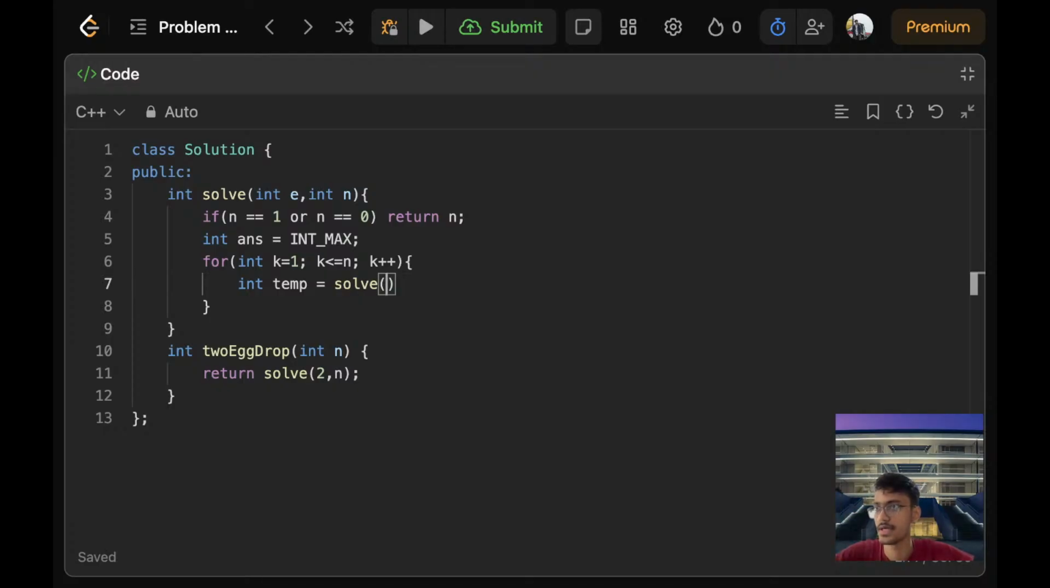If you drop, let's say, an egg from any floor, let us say floor k, then it may break or it may not break. The two choices, it may break or it may not break. So let's write the two choices. We have to get the maximum out of it because we need the worst case, and after that we have to get the minimum ways.